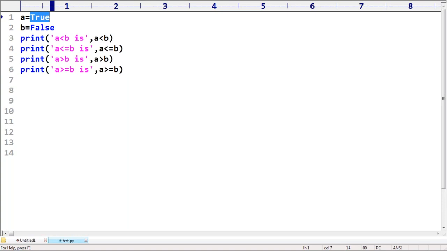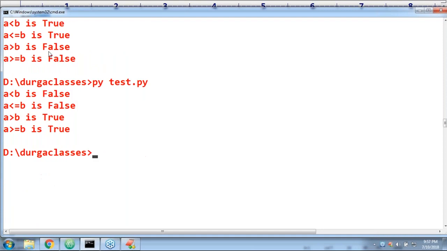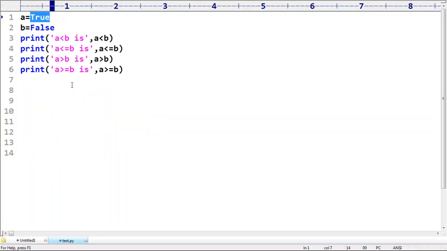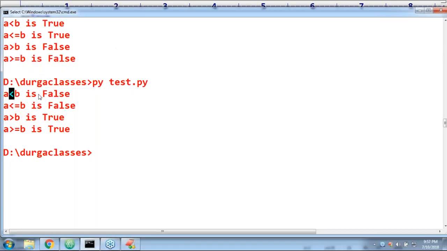Whenever we perform relational operations like these, what will happen? Have a look. First one, A is less than B, where A is true and B is false. True is less than false is nothing but false, because true means 1 and false is 0. Is 1 less than 0? No. That's why it is false.